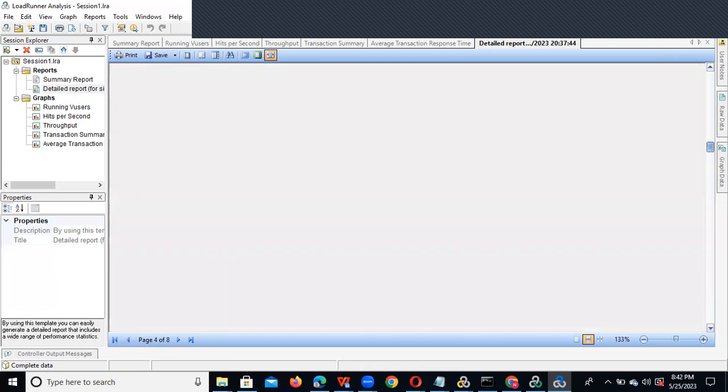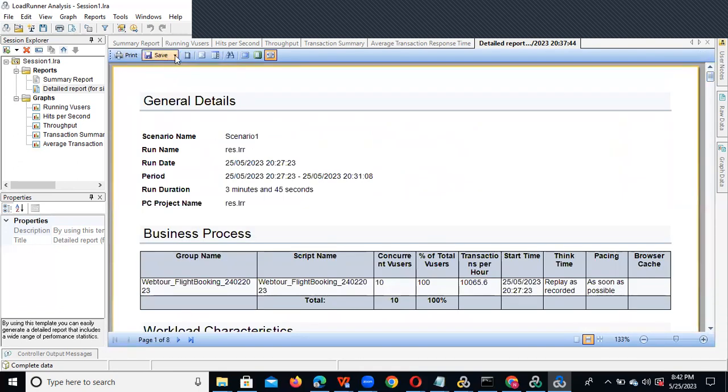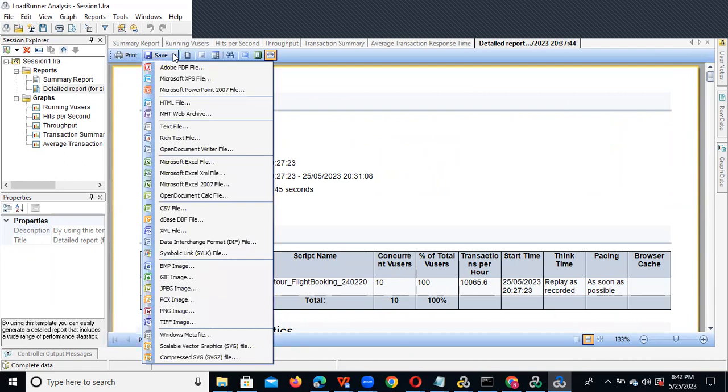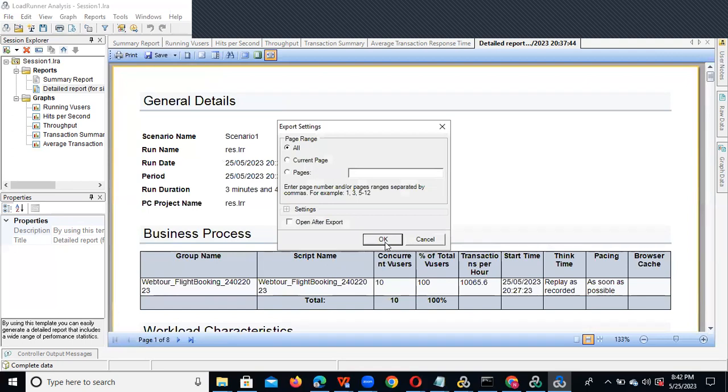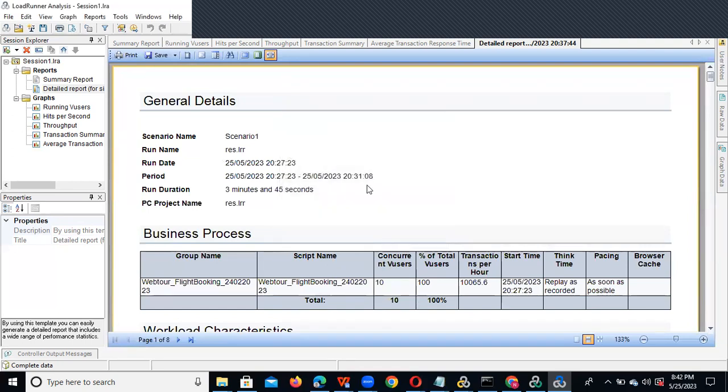So if these results are good, then we can send this report. You can save here. Click on save. And whichever format you want, you can send in that format. If you want Excel, you can send Excel format. If you want CSV, you can send CSV. If you want an XML file, you can send that. If you want a PDF file, you can click on PDF and click on OK.